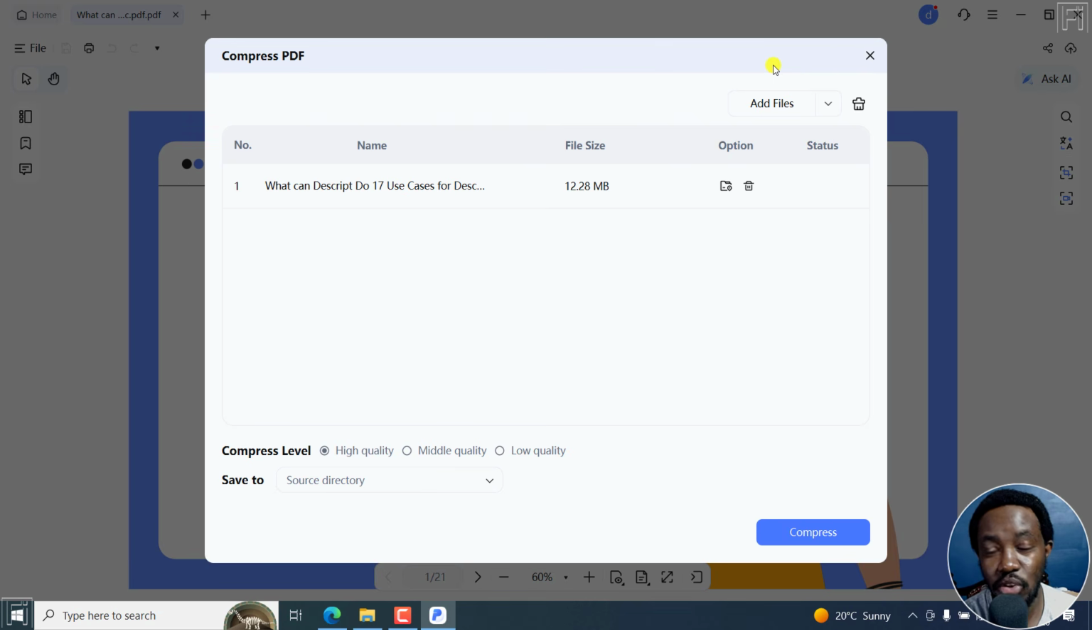Once I click on that, you're going to get a new dialog box, compress PDF, and from here you can be able to add more files. You can also click on the drop down to add open files, add a folder. You can also remove all files that are in this particular dialog box, but for this video we have our file here and you can see the file size, and you have a couple of options right here.